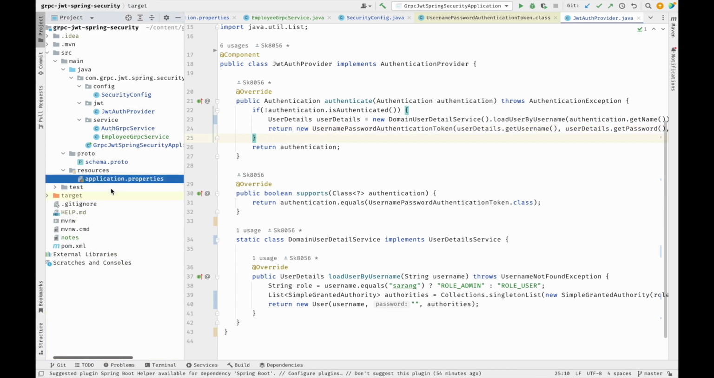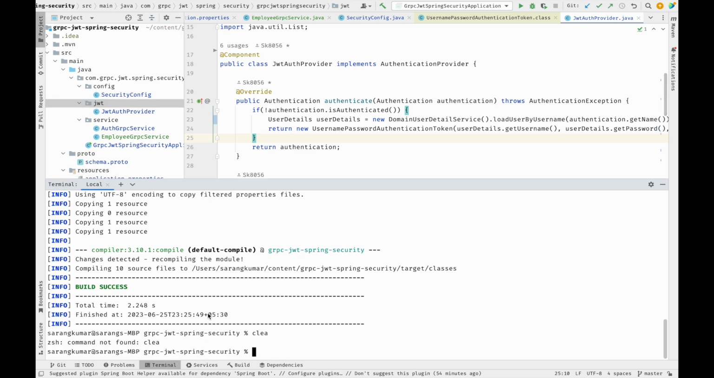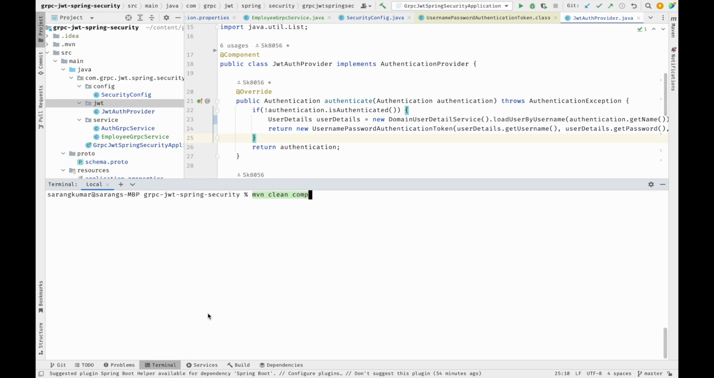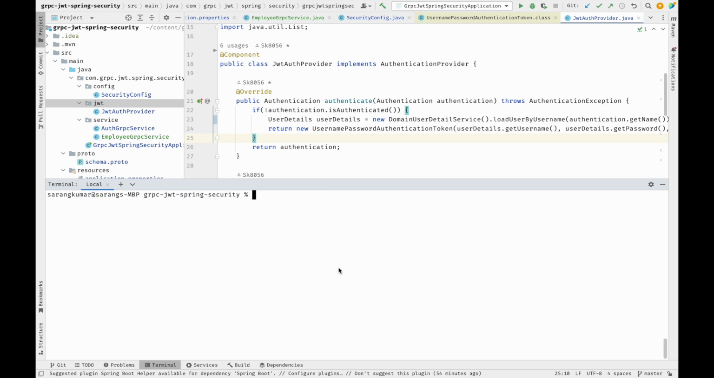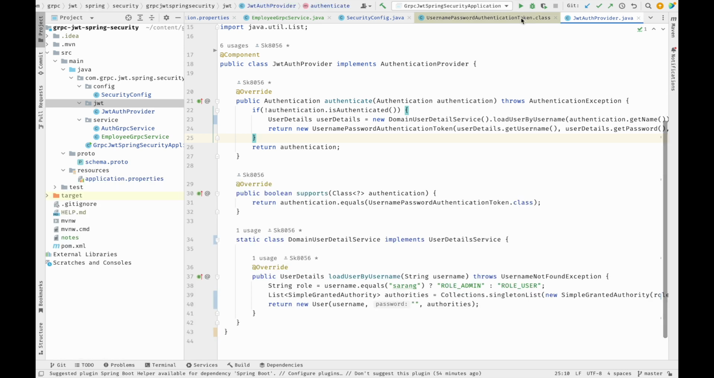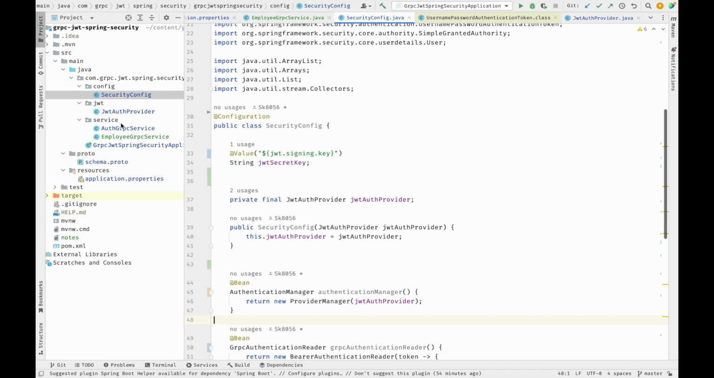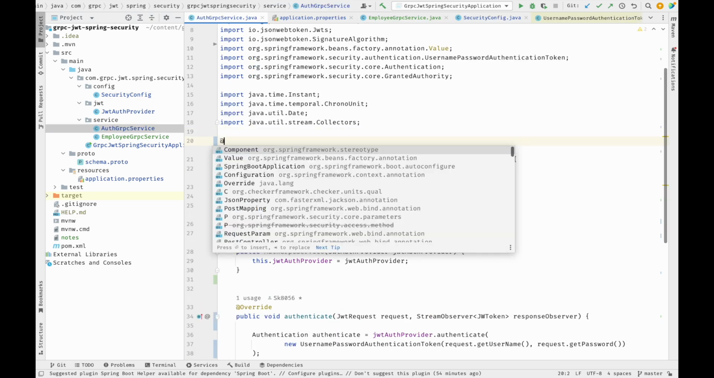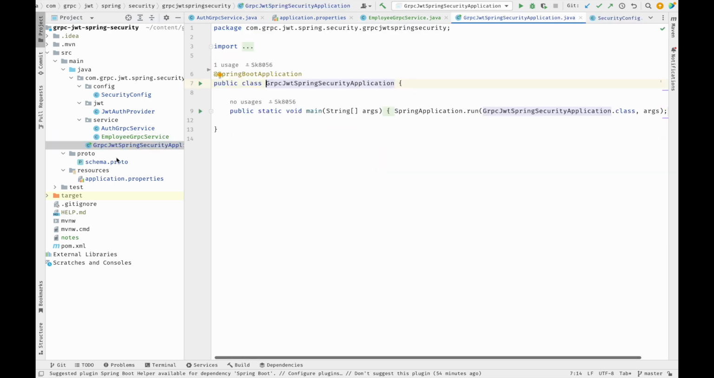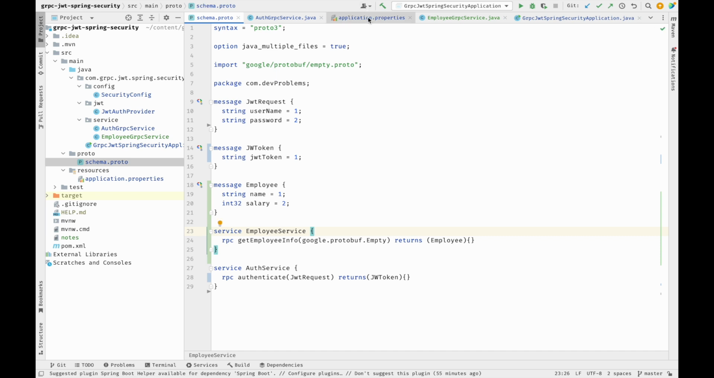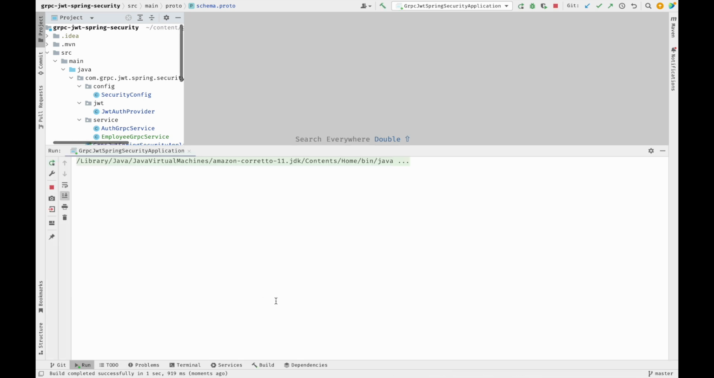Now let's go and test the application. Let me compile the project and see whether we have any errors. Okay, everything seems fine. Now let me close all the tabs to avoid confusion, and let me also check whether I have all the annotations here. I have to write it here as a gRPC service, and this is already a gRPC service, and this is fine. We have the schema.proto. Everything looks fine. Let me close the tabs and start the application.